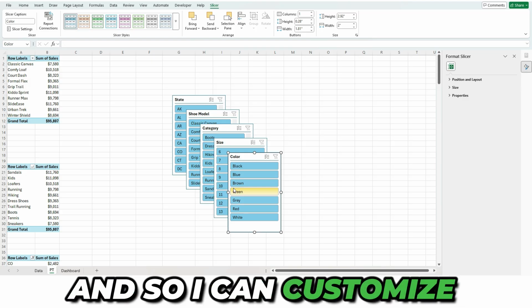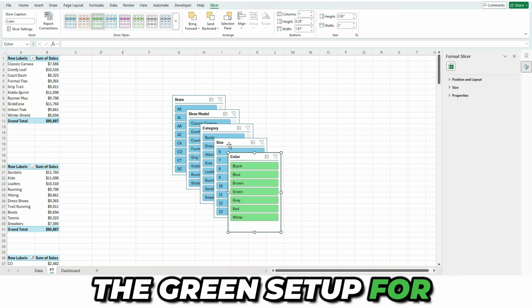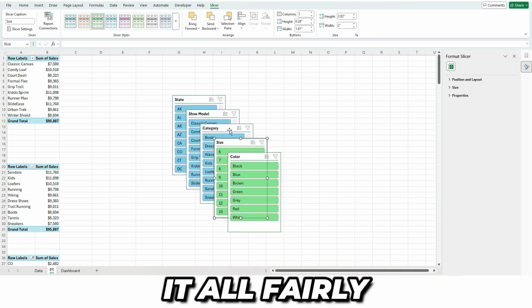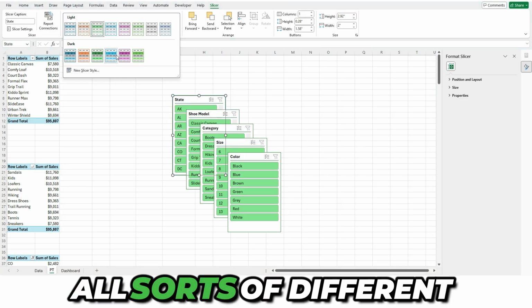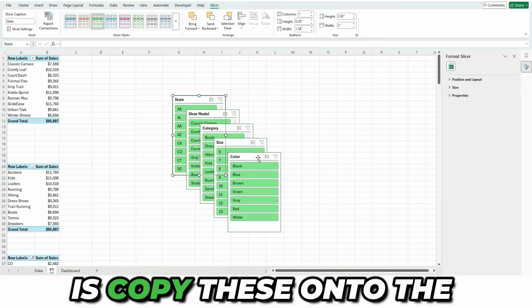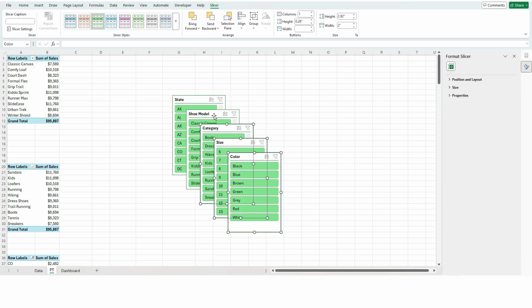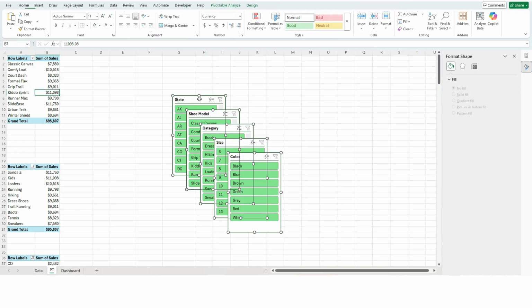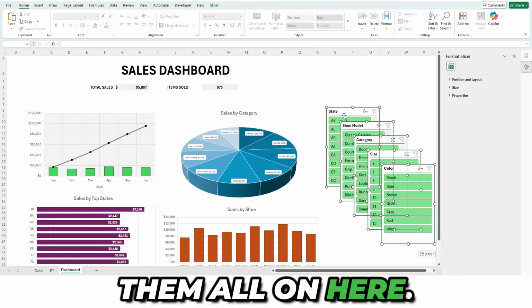And so I can customize the look of these slicers. There's different designs here. So I'm going to go with the green setup for these ones, just to make it all fairly consistent. Obviously, you can change these. There's all sorts of different layouts to choose from. And now what I can do is copy these onto the dashboard sheet. So if I Control X, paste them all on here.